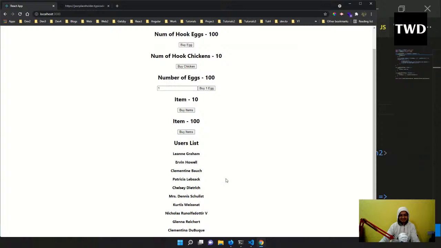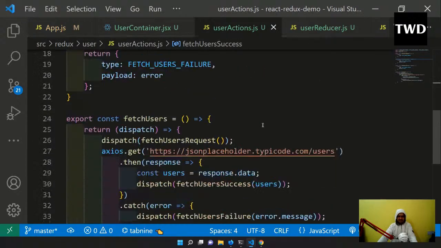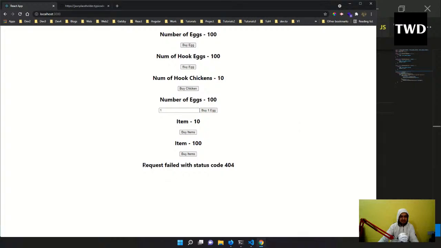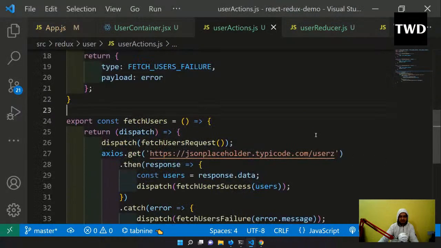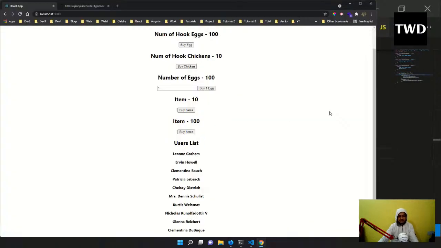Below, the user list is coming. All the 10 users are coming fine. And as I've told, the loading is very fast, so it will not show. But if we have some error, how do we get one? Let me change the endpoint with a z. Save it. Request failed with status 404, so it is working fine. And again we are getting the user data.